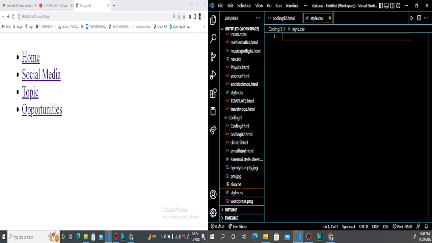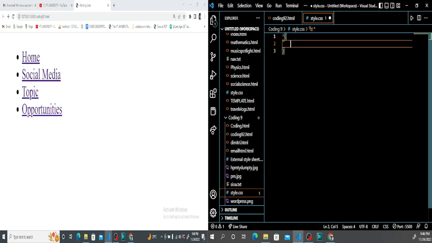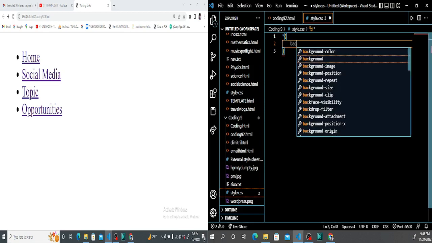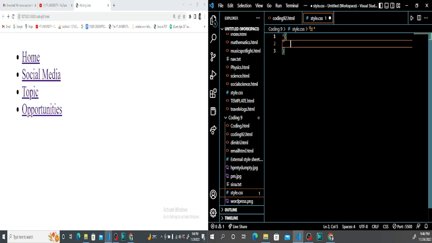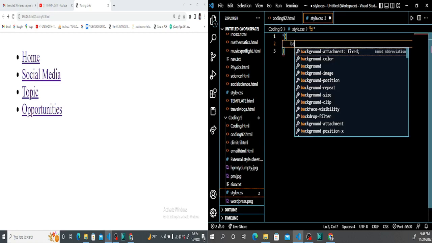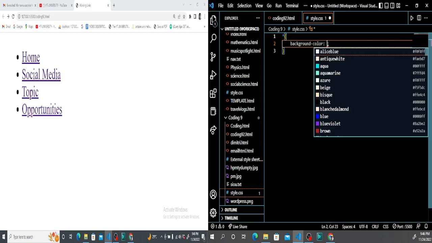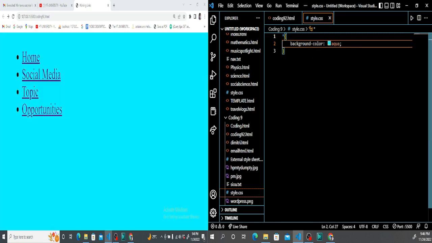They are automatically linked, and let's say for example you want to change the background color, so you say asterisk, and then curly brackets, and then you declare the background color. I just need the background color, so create this one, then hit save, then the background color changes.